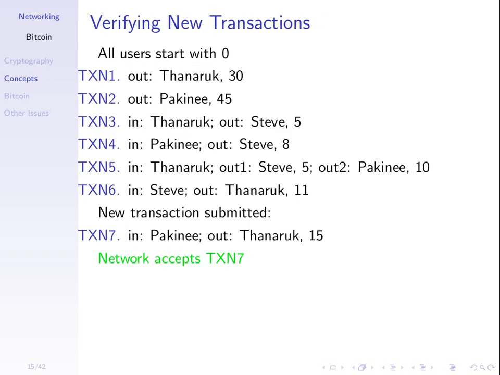So here's an example. We had our previous log of up to 6 transactions, and then there's a new transaction submitted to the system, to the network. Assume everyone knows these 6 transactions. We all know and agree upon them. And then a new user, in this case Pekini, creates a transaction saying send from Pekini to Tanarak 15 units. This transaction 7 is submitted to everyone else.